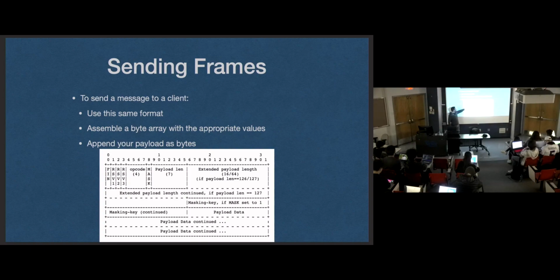It's 10000001, or 129. First byte's always 129 every single time you're sending a frame. And then the mask bit 0, and then payload length, that's where you have to do some work, and then append payload data to the end. So payload length is the one big thing you have to compute when sending a frame.